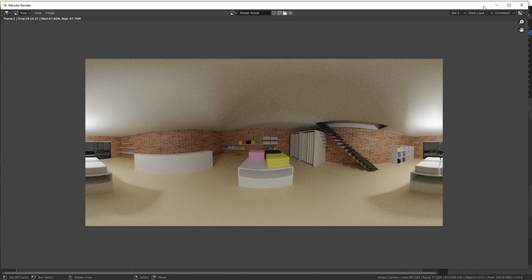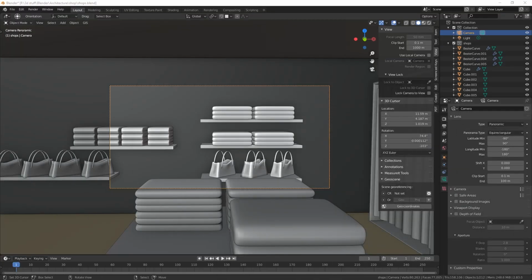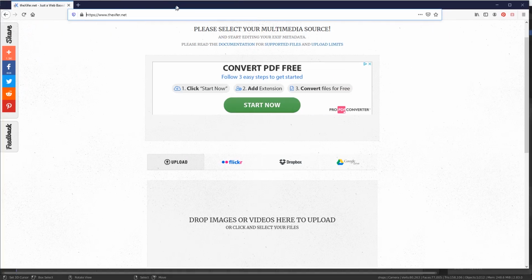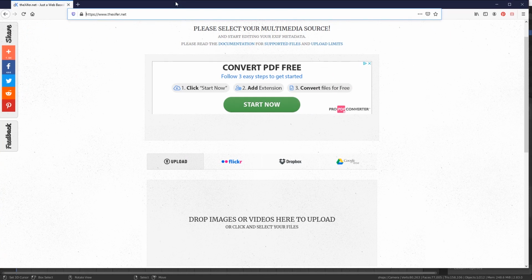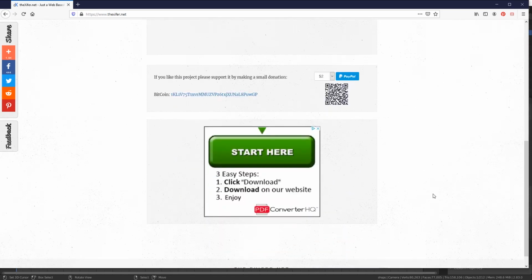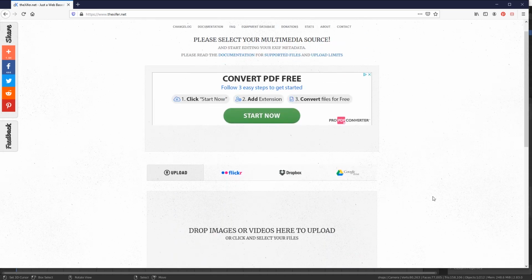Now what we need to do is come into this software here, or this website. It's called the Exifer, because you're going to be editing some settings in the photo. So the web address is www.theexifer.net. I'll put a link in the description below.